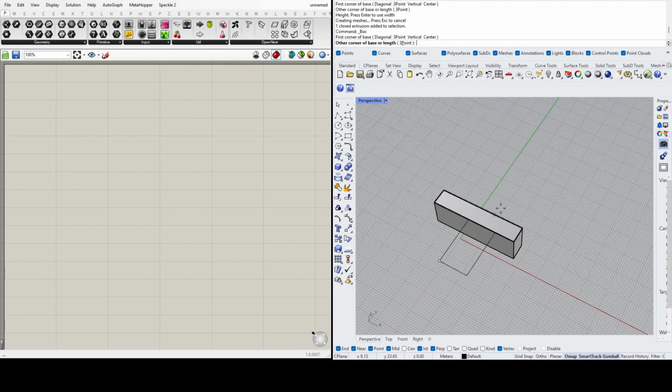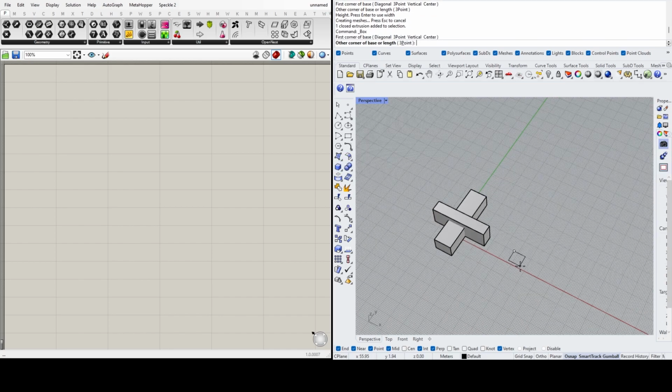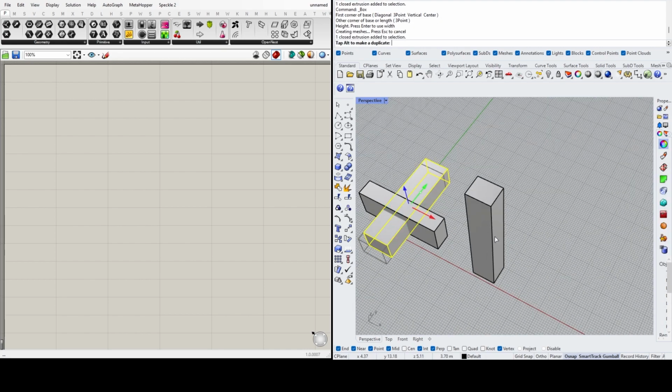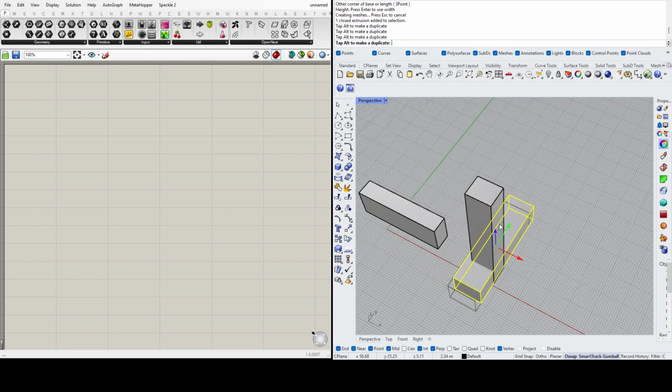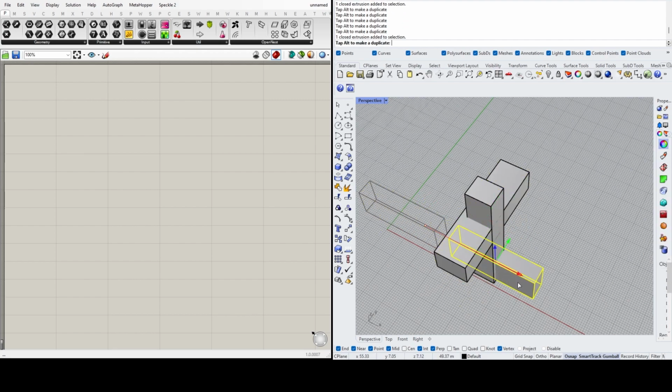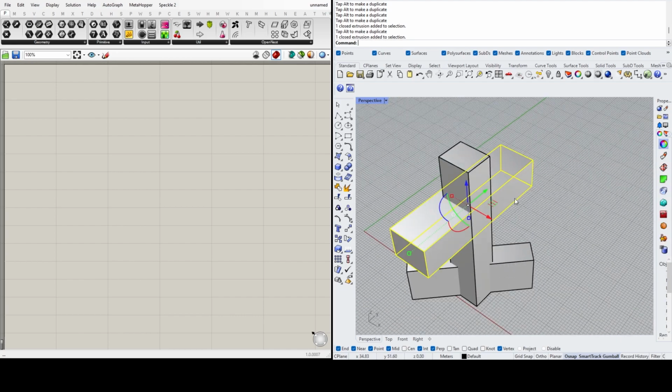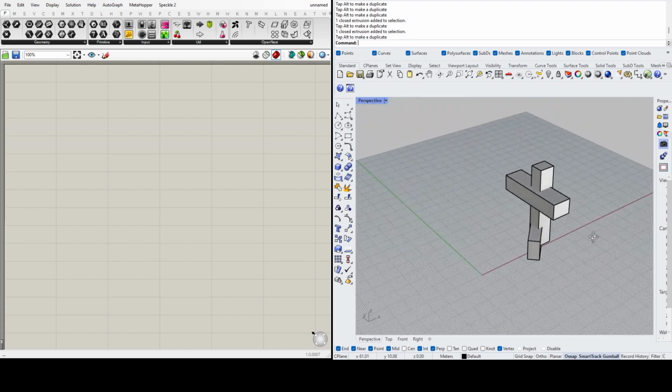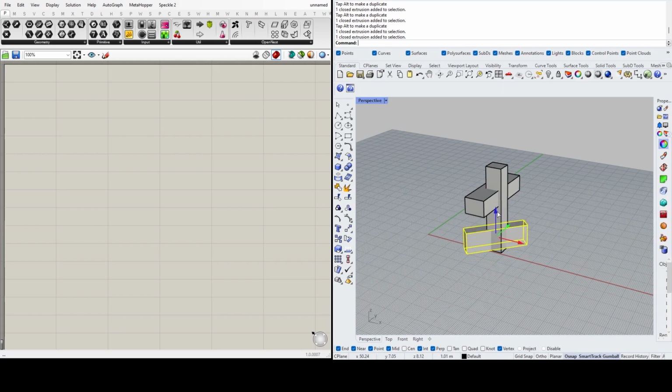cuboids. Let's make one more. Let's intersect this one here. And we'll intersect another one, and you can make whatever shape you like. I'm just doing this one to start testing this. We'll bring this one up a bit.